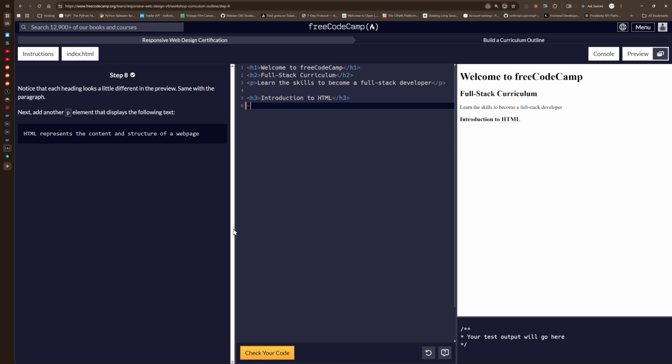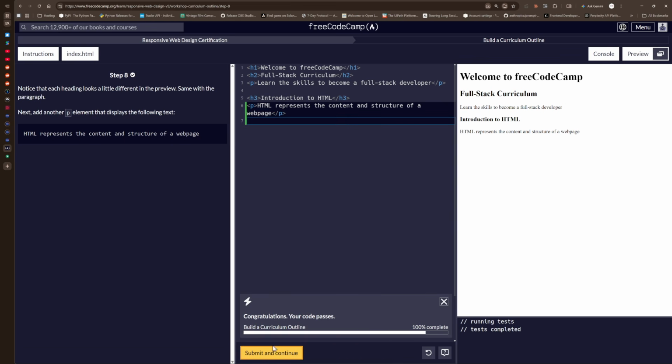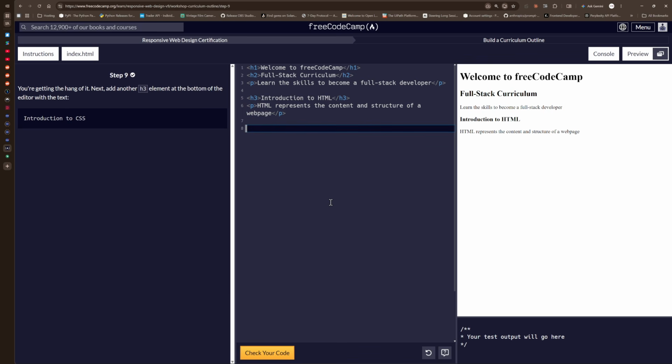Okay, write this out. I have this habit of how I do things. Let's check the code. All right, that one's good. We're good to go. All right, so the next is add an H3 element.